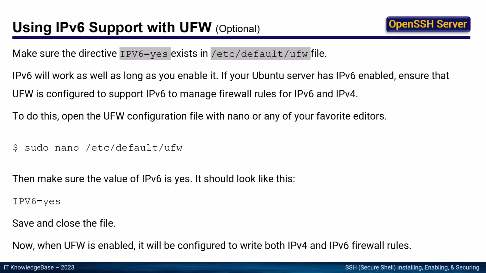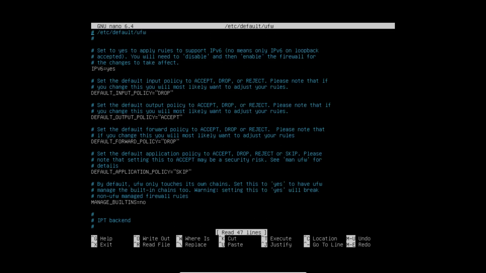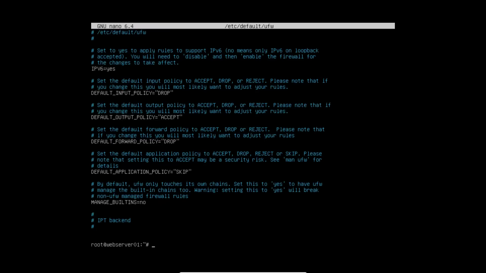To do this, open the UFW configuration file with Nano or any of your favorite editors. Then make sure the value of IPV6 is set to yes. It should look like this. Save and close the file. Now when UFW is enabled, it will be configured to write both IP version 4 and IP version 6 firewall rules. Or if you enable IP version 6 after UFW was enabled, then simply restart the UFW service.